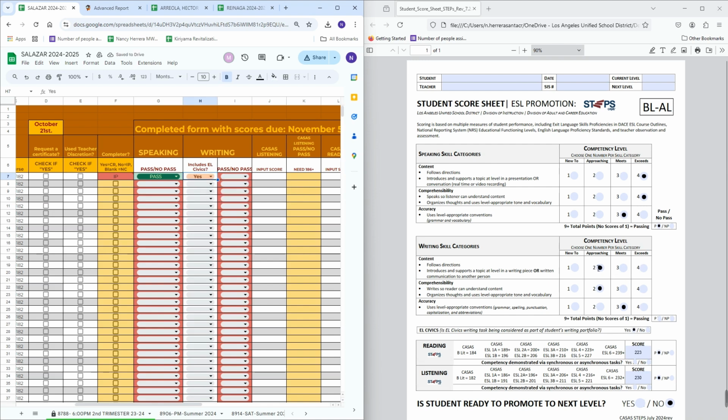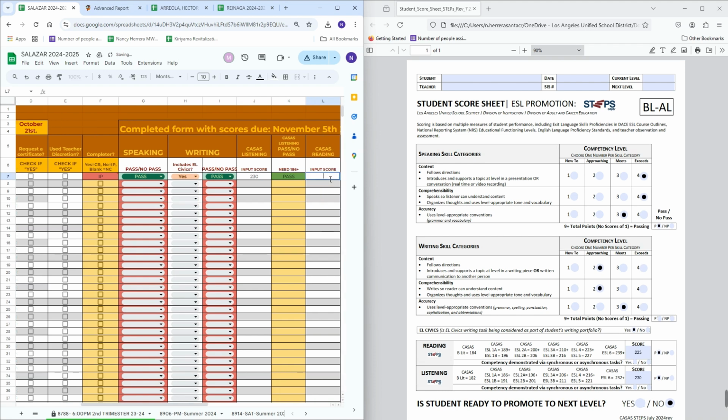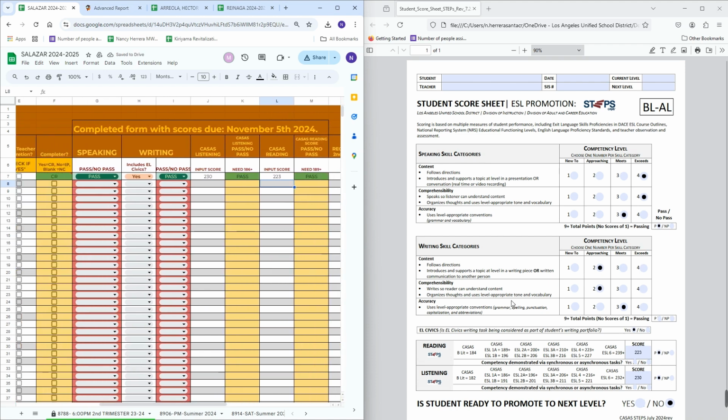And then pass or no pass, I'm just going to say 3, 4, 5, 6, 7. So I actually did not pass writing. Listening, and then so for listening, this person got 230. And then for reading, this person got 223. Okay, so based off of these, actually 3, 4, 5, 6, 7. Oh, actually no pass this one, right? Because we got a 7.